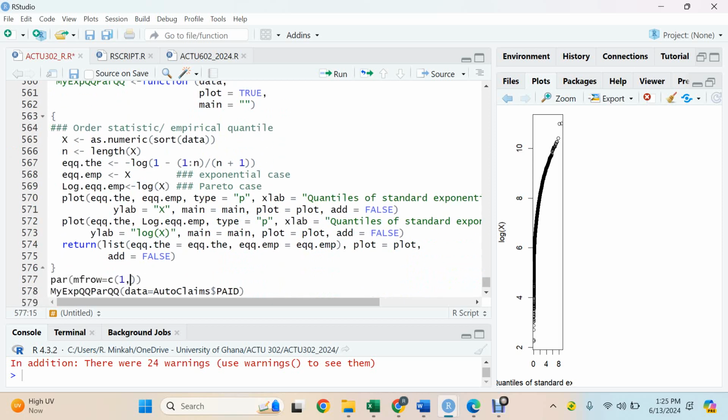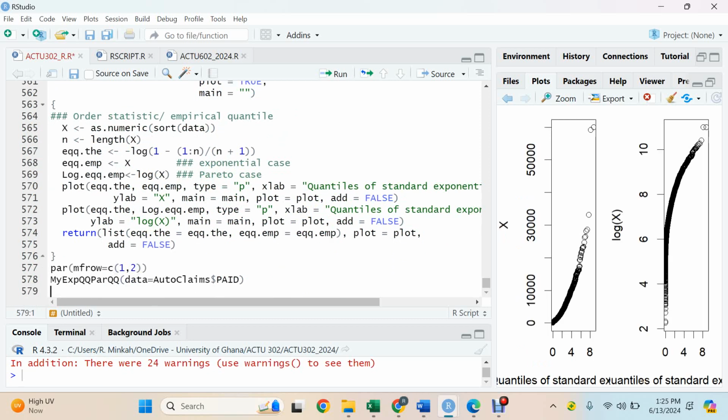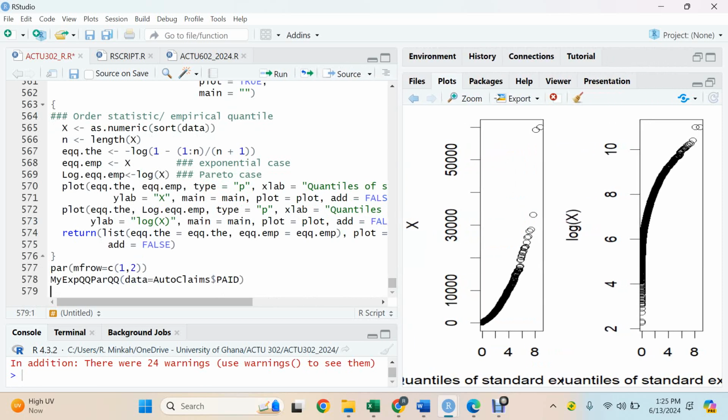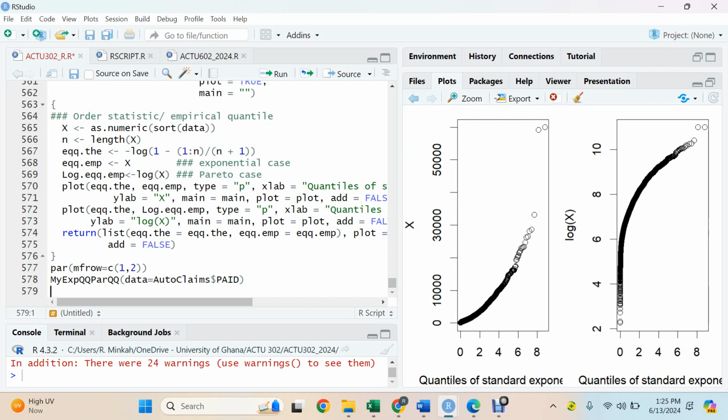So it was 3, but I only need 2, so I just do this, and then I do the plot again. There. Okay. So you see now I have X, standard exponential, and this one. So the first one is exponential, the second one is what? Pareto. So it means that in doing this I don't need to be calling each one, and we can even add a log normal and add all the others so that you have just one function. As soon as you pass your data through, you get all this at a go.